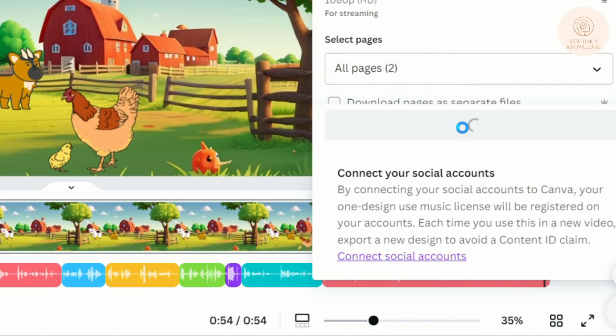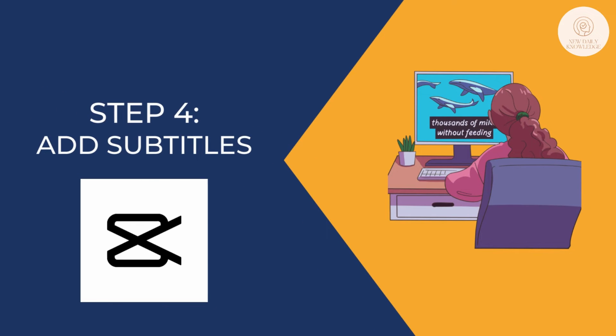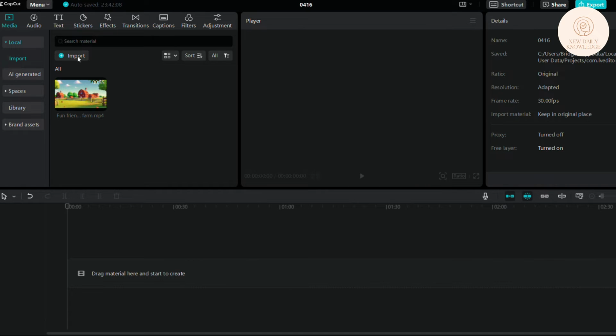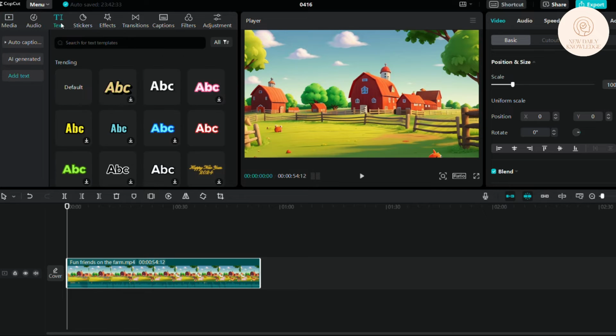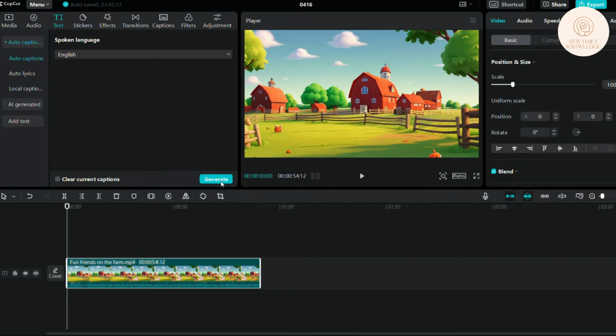Once finished, click download. In the final step, we'll use CapCut to add subtitles. Import the animation we created earlier. Add it to the timeline. Go to the text menu and choose Auto Captions to generate subtitles.